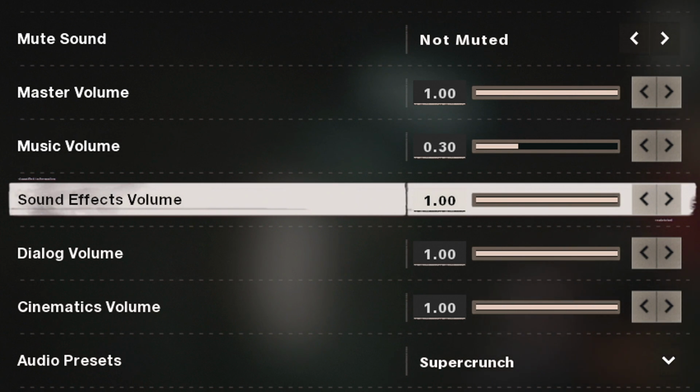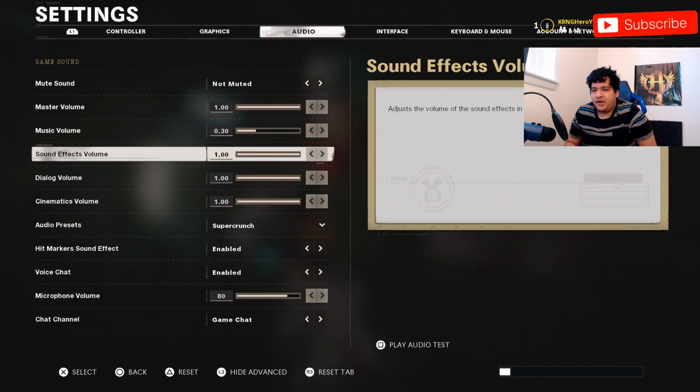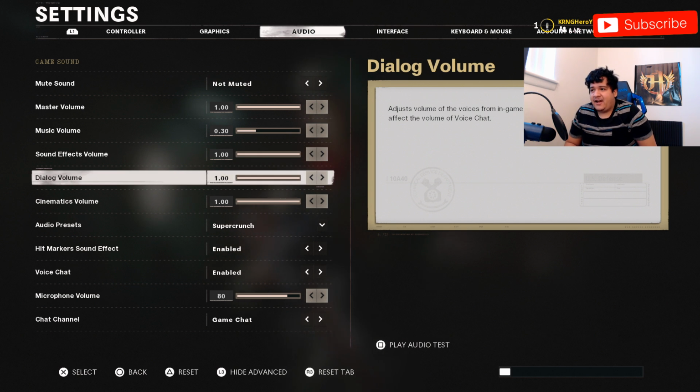Sound effects volume should be maxed out, because these are what helps you hear the footsteps in the game. You want to be listening for the footsteps so that you can pretty much get the jump on opponents and body them.